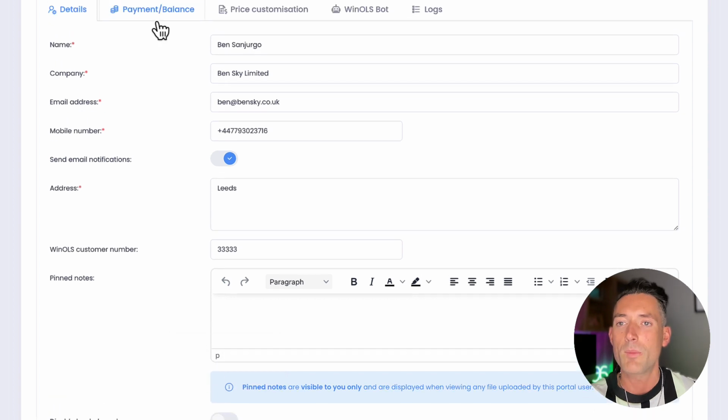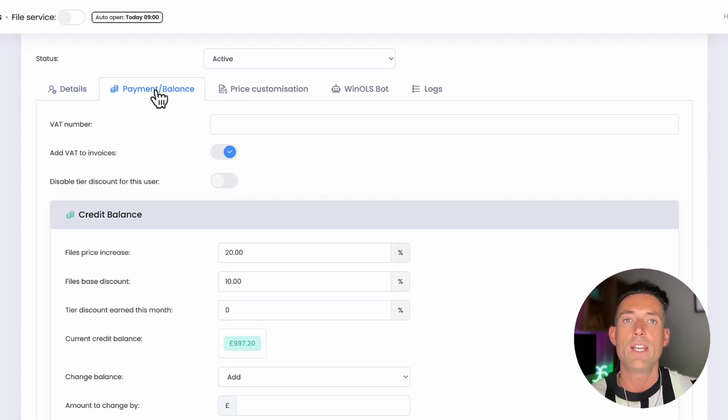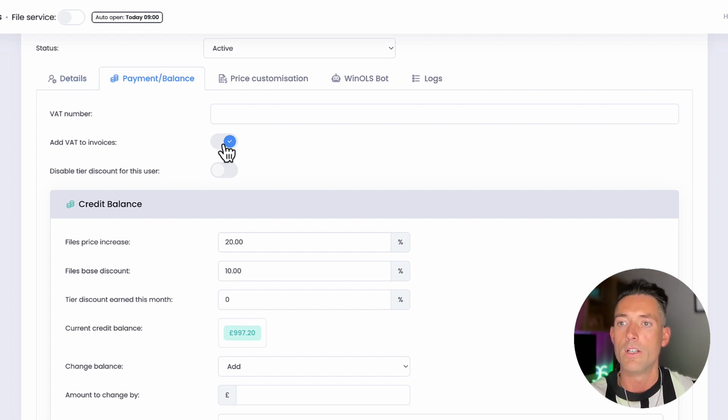So let's take a look at the payment section. So in here you can change the balance, you can change the discounts and administer all of those details. So this will toggle on and off based on whether the user is being charged VAT. So if there are specific users, maybe they're abroad and they don't qualify for VAT in your country, you can turn VAT off or on if you're VAT registered. And obviously, if you're not VAT registered, this will not display within your portal.